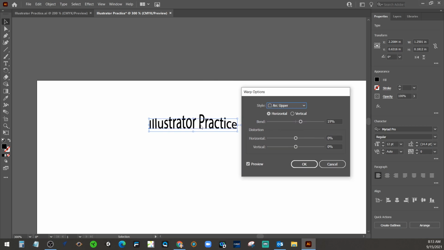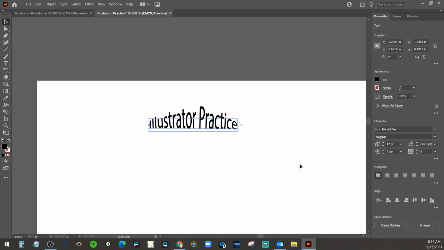I kind of like the way that looks, where the bottom is flat and the top is kind of more curved. And then you can see, you get a live preview, and you can make that bend more. You could actually start distorting the other directions, or you could even do it in the vertical direction. That would kind of bend the sides. But let's keep it horizontal. I think that makes a nice title to that. And then just press OK.